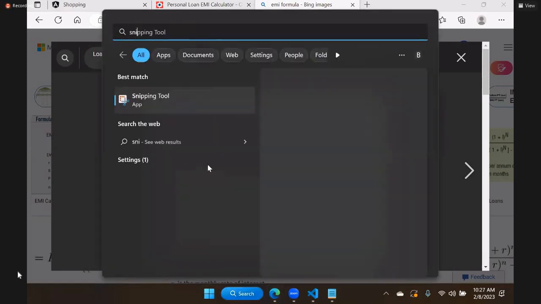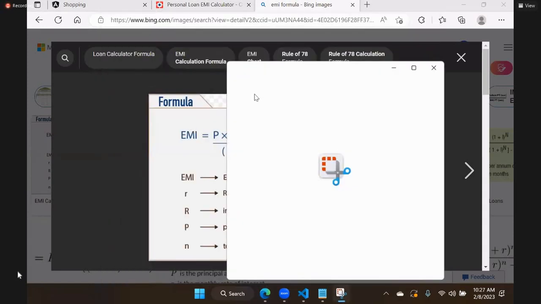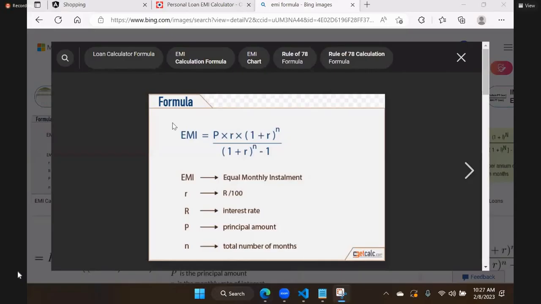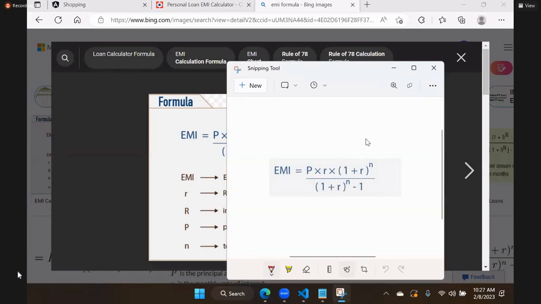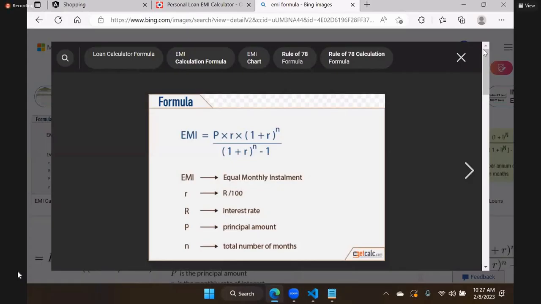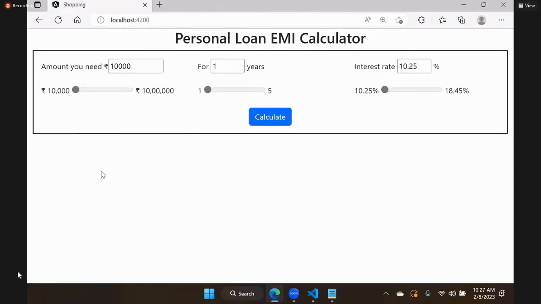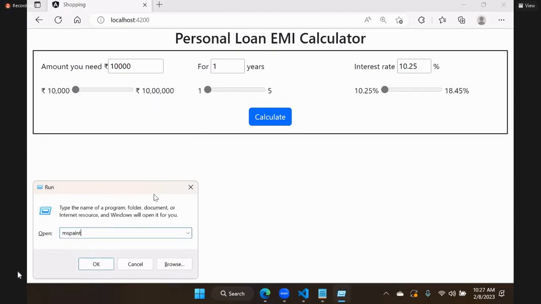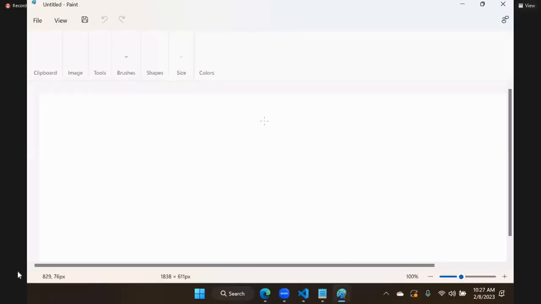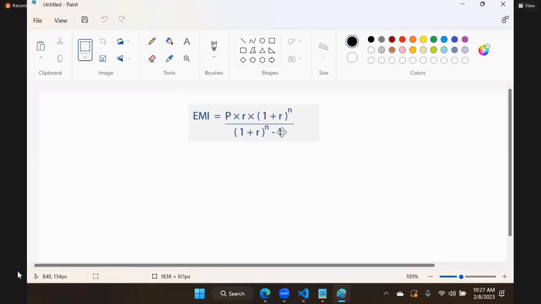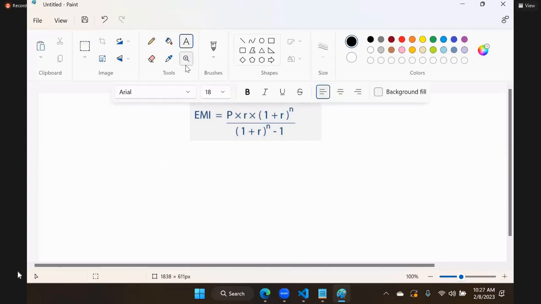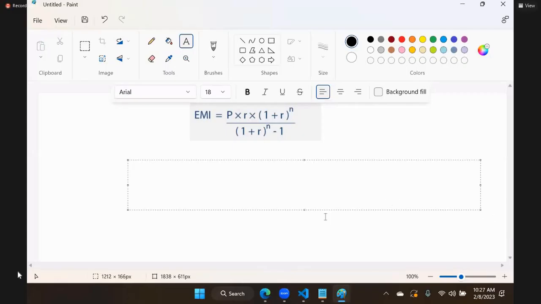Suppose I use a snipping tool. Let me copy this formula. And here I will show you a simple one. Let's close this now. You see, this is the formula, and we need to convert this formula into our JavaScript formula. Usually a JavaScript formula is written like this.